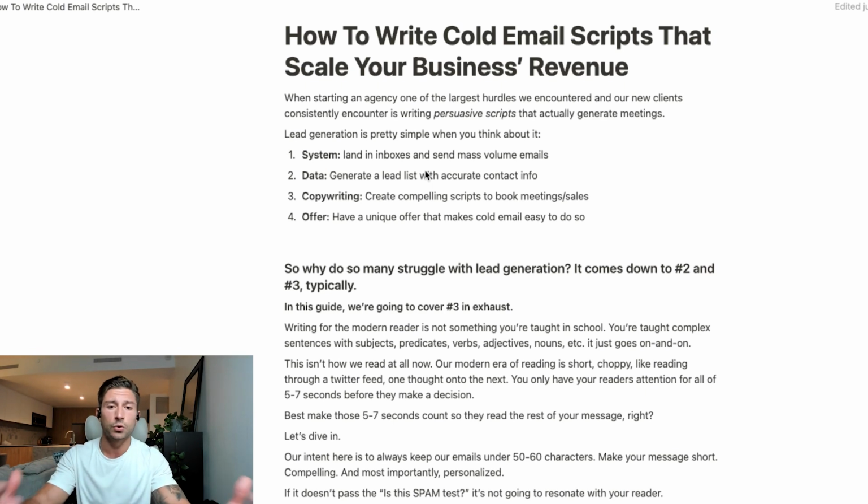When you think about cold email, and you think about copywriting in general and writing scripts, the whole concept is pretty simple. It's really broken down into 4 main categories: the system, the data, the copywriting, and then your offer. The system is really just the technology stack or the software that you're using so that you can send emails in volume. You have easy ways to track KPIs, analytics, reporting, and you really just have the infrastructure in place so that you can send emails in volume and respond to emails in volume with speed.